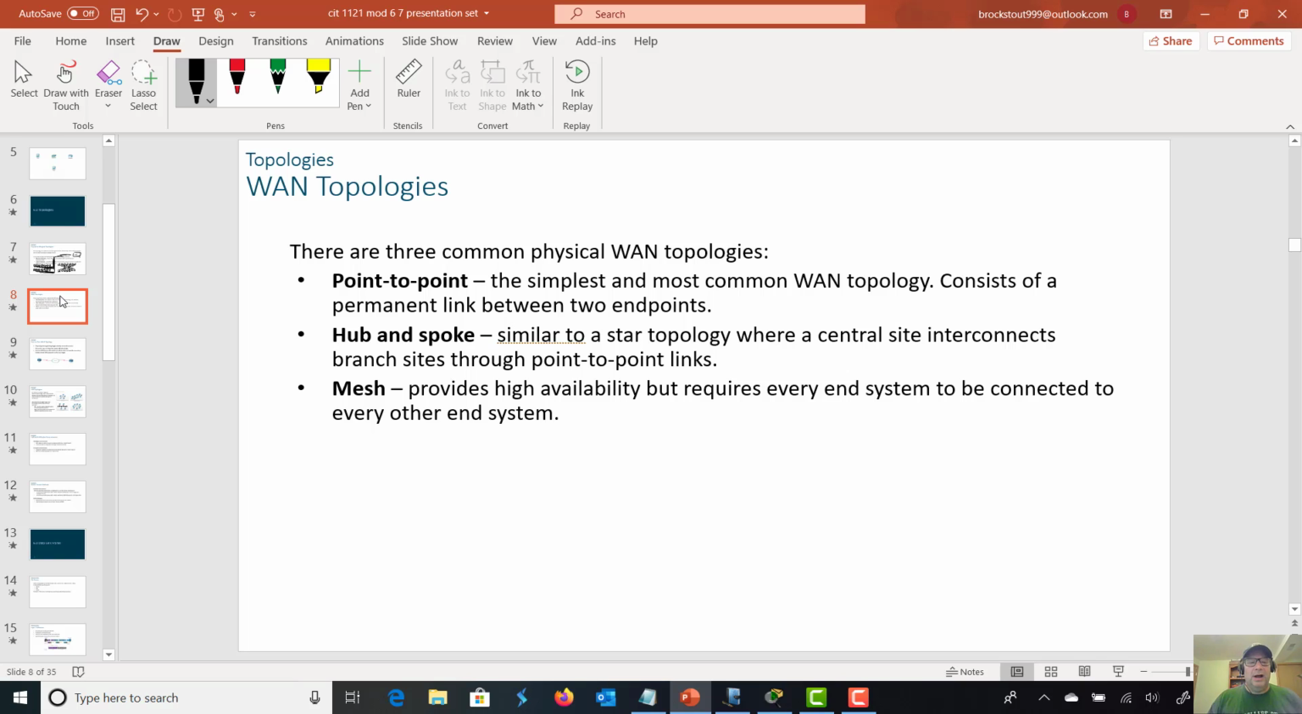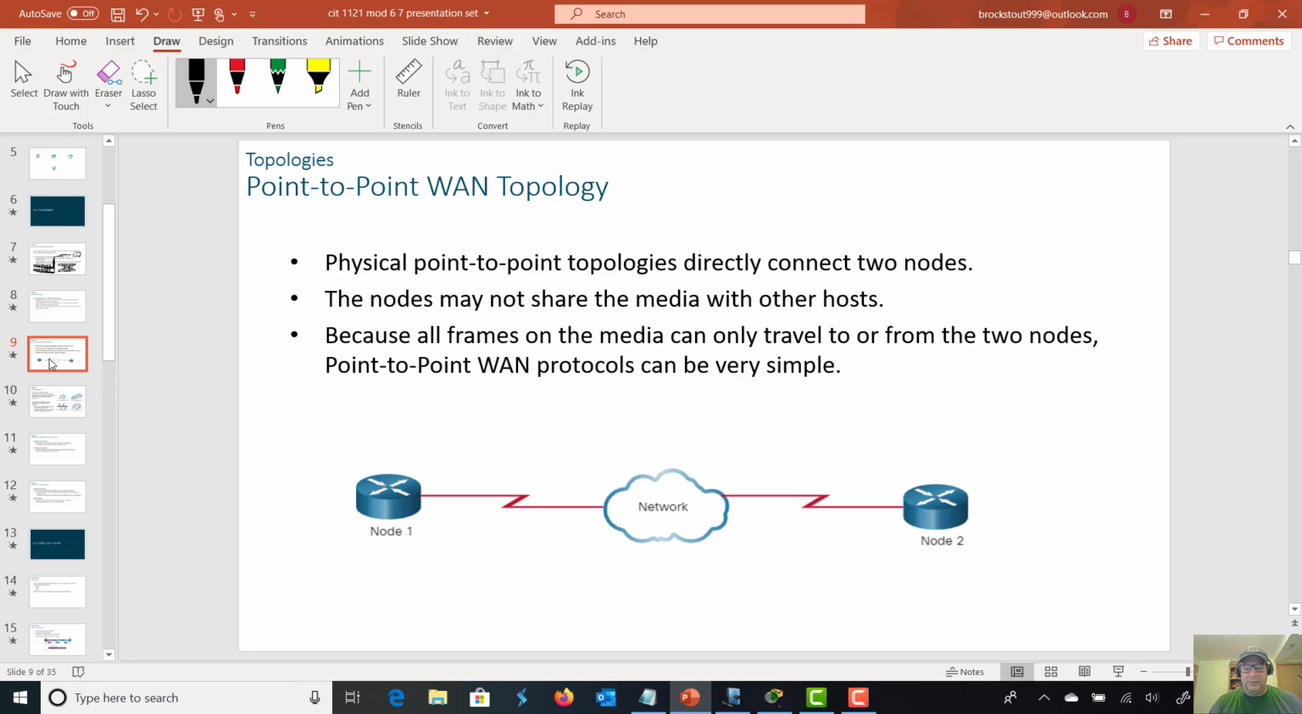No big deal there. Types of topologies that are out there. One of them is called a point-to-point. Another one is called a hub and spoke. And another one is called a full mesh. Pretty straightforward. We'll do point-to-point first. Point-to-point's on the next slide. Let's take a quick look at point-to-point.